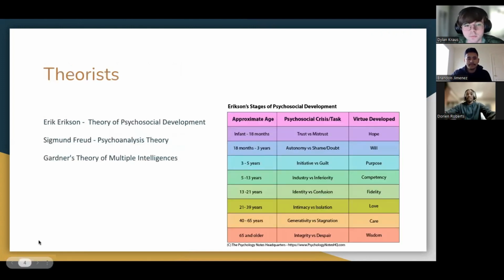Throughout the semester, we've been mainly focusing on these three theorists: Erik Erikson and his theory of psychosocial development, Sigmund Freud and his psychoanalysis theory, and Gardner's theory of multiple intelligences. Primarily, though, we have been focusing on Erik Erikson and his theory of psychosocial development as outlined in the depiction off to the right.